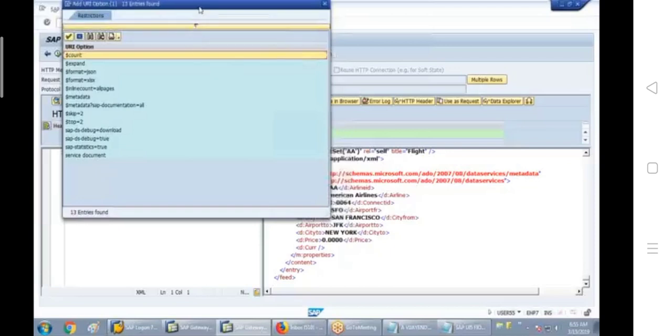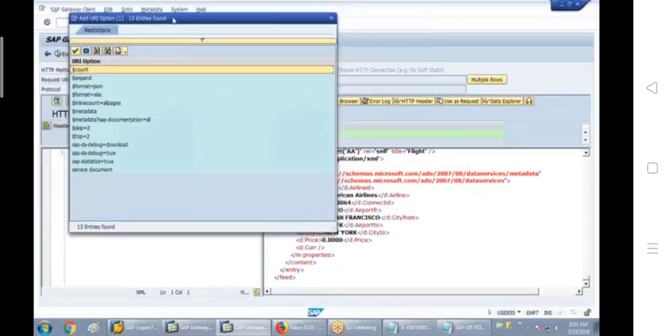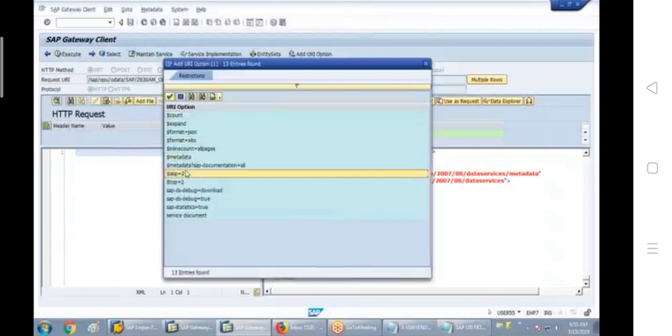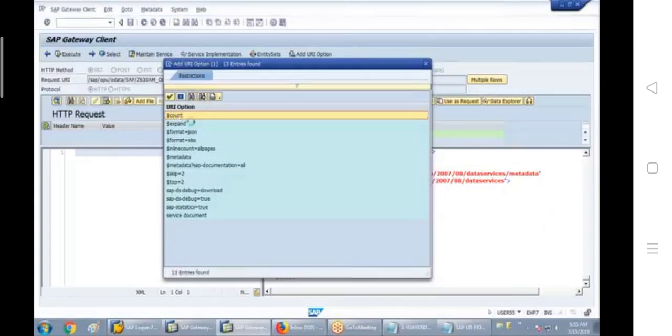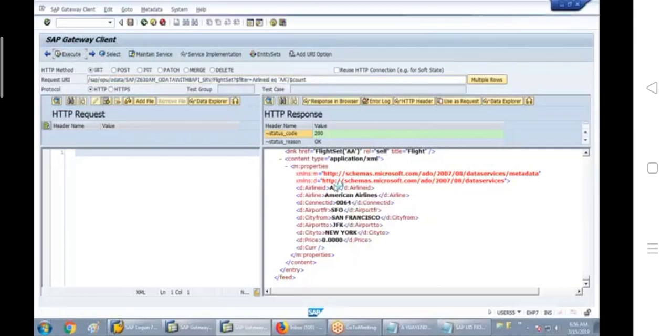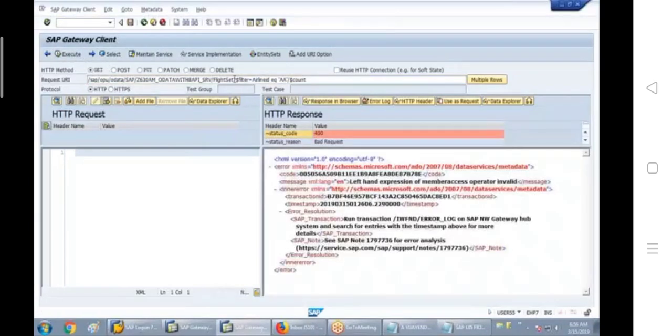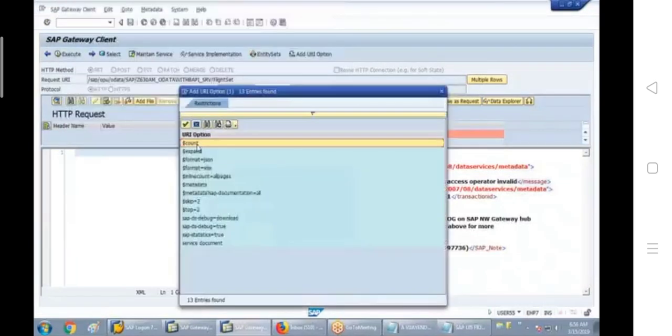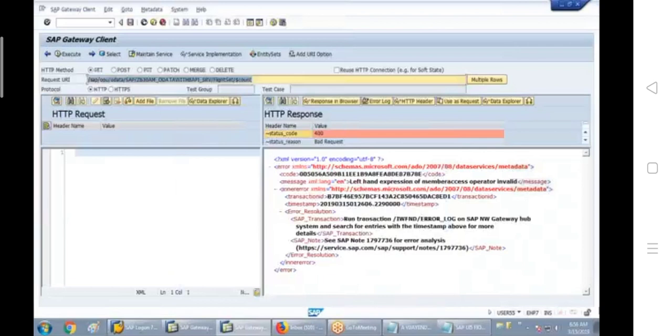Under that you can see there is $count. There are several options here, but there is $count here. $count, select it, and execute the service. Just let me remove this filter and use $count, execute the service.